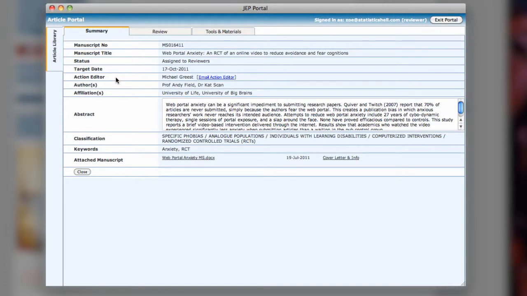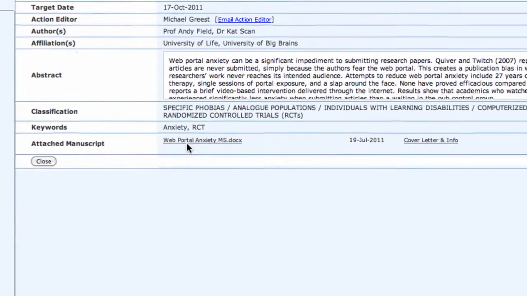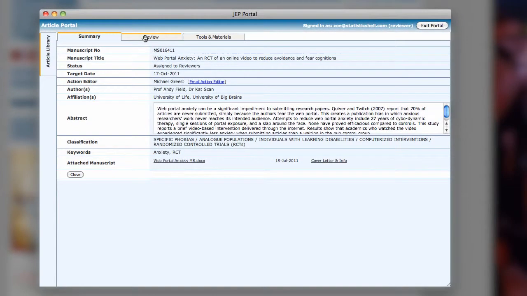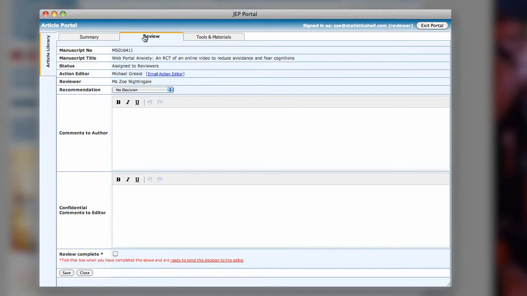and once that status has been changed, if you click on the manuscript as I just have, you'll see that first of all we get the same summary information as before, but down the bottom there's now a link where you can click to access the manuscript itself, and also the cover letter and any information about the manuscript. There's also a separate tab at the top where you can submit your review.